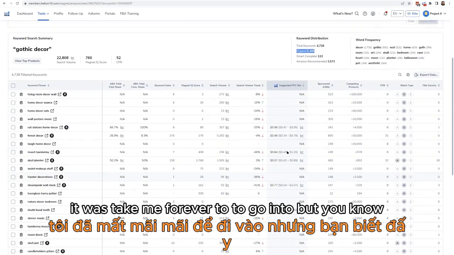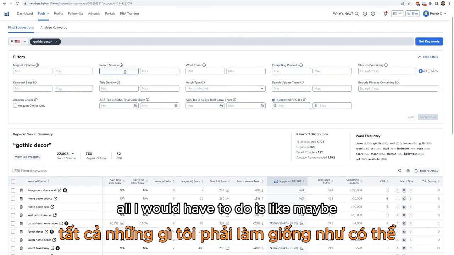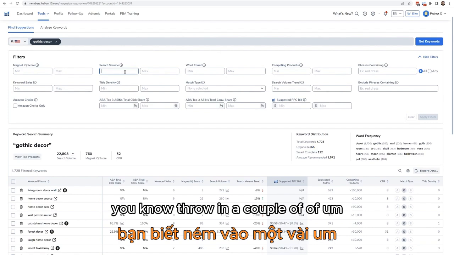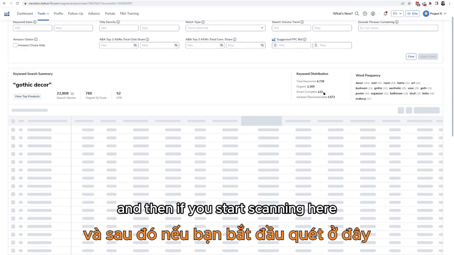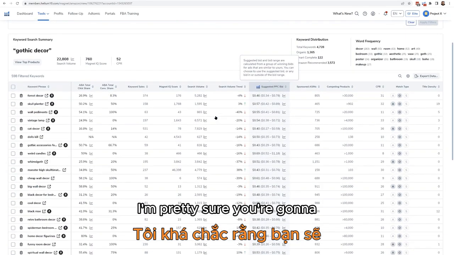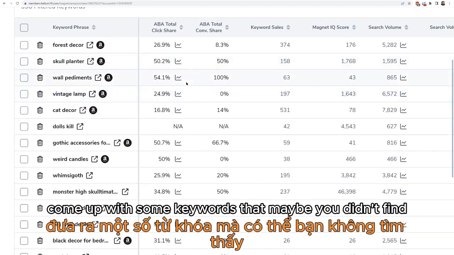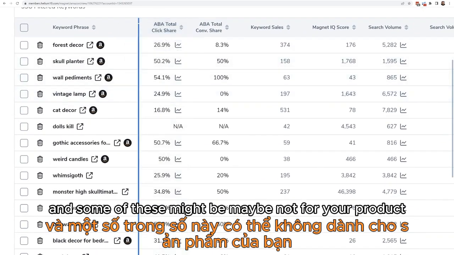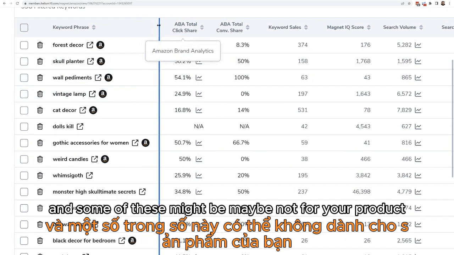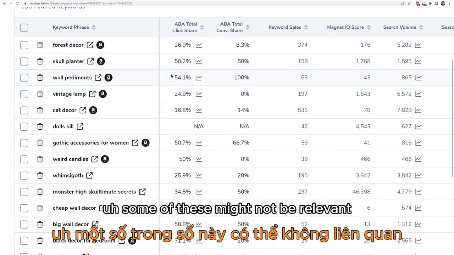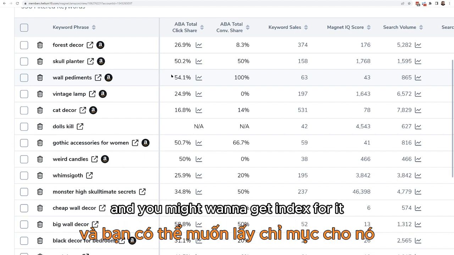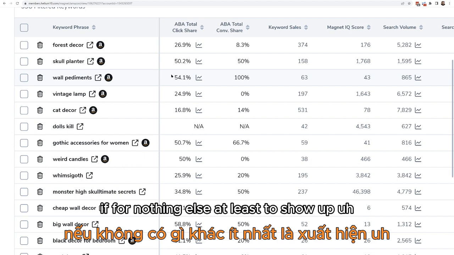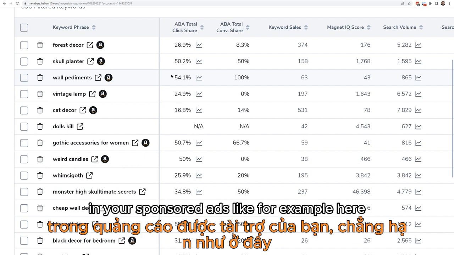It would take me forever to go into, but all I would have to do is maybe throw in a couple of filters here, like maybe, hey, show me keywords that are at least 400 search volume, for example, right? And then if you start scanning here, I'm pretty sure you're going to come up with some keywords that maybe you didn't find in Cerebro. And some of these might be maybe not for your product. Like if I had a coffin shelf, some of these might not be relevant, but others could be loosely relevant, and you might want to get indexed for it, if for nothing else, at least to show up for more products in your sponsored ads.